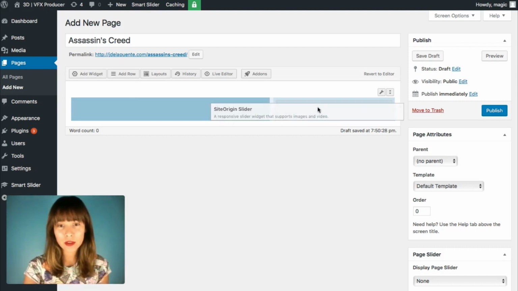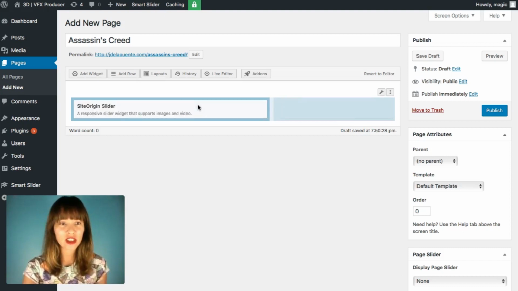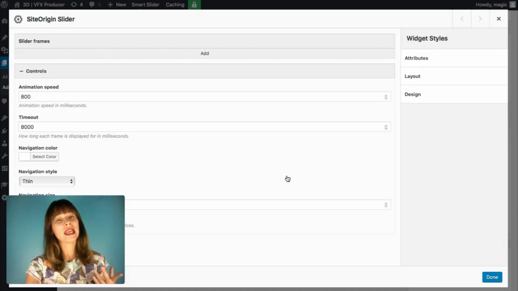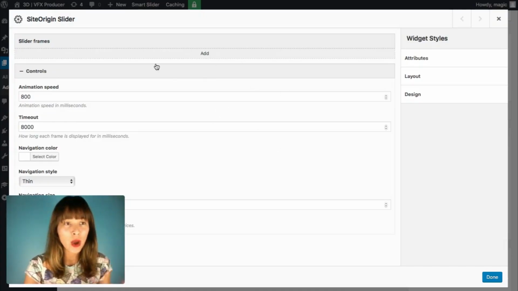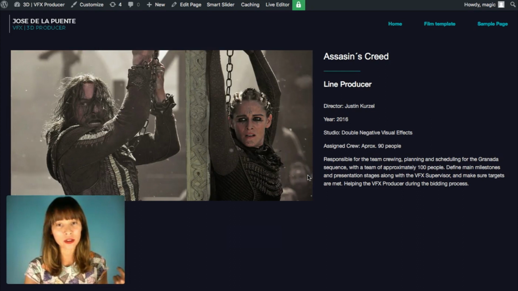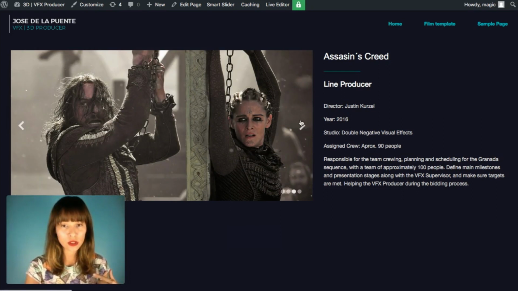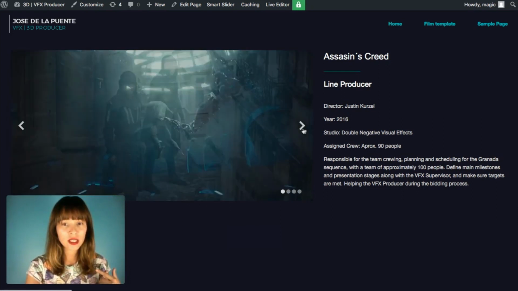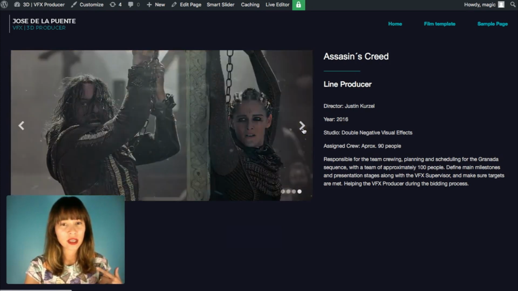If you want to place it here, you can just click and drag the widget from one column to another, or even one row to another. So let's edit this one over here. I'm going to open and click on edit. Right now up here it says slider frame. So here's where we're going to add our frames. As you see here, there are some controls and there are some images.